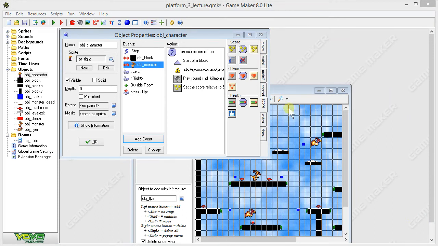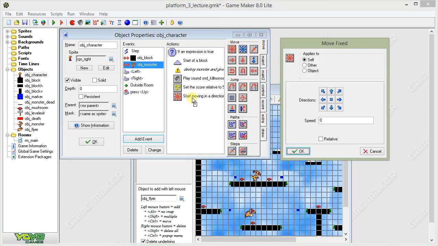Then what we want to do is stop the player from moving. So let's do that next. We'll do a start fixed move, but we're setting it to not moving at all. And of course, if we're not moving at all, we need to have the speed to 0. And just to clarify, we're not stopping the player.